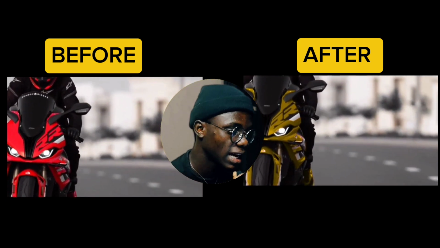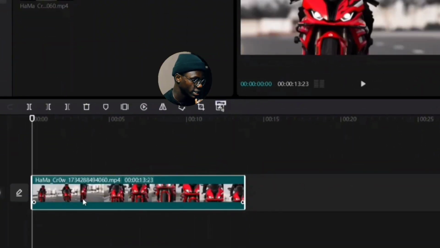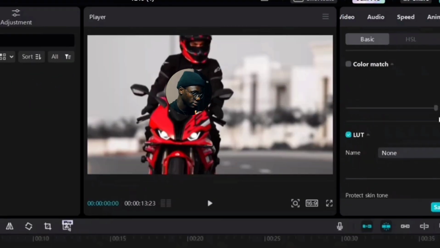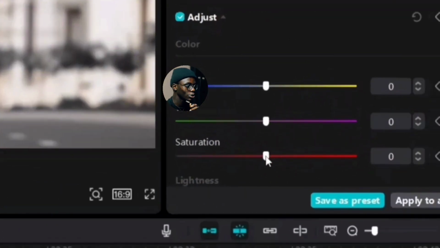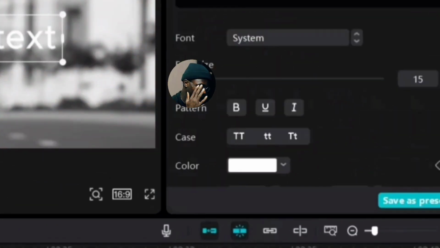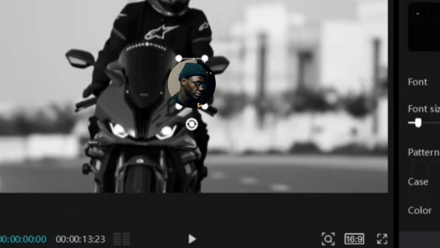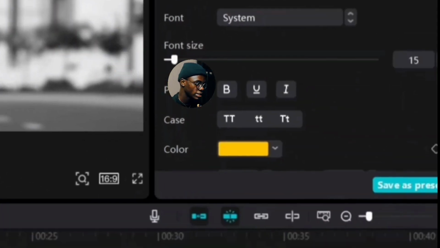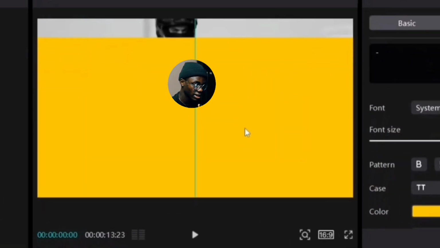Now for this effect, add in your scene or video into the editing timeline. This is the original video. Go to adjustment and toggle the saturation down to 0. Add a text layer and edit it to a hyphen. Add a color and increase the size to cover the entire screen.